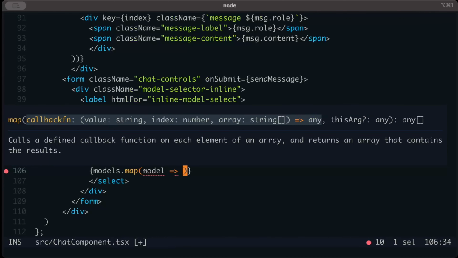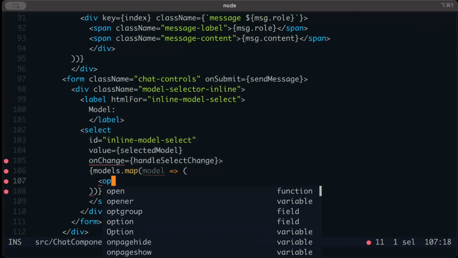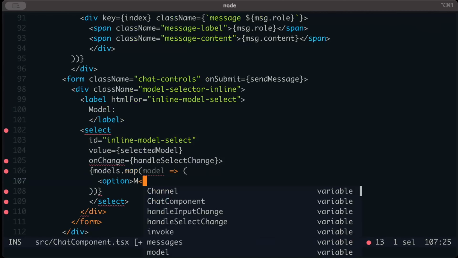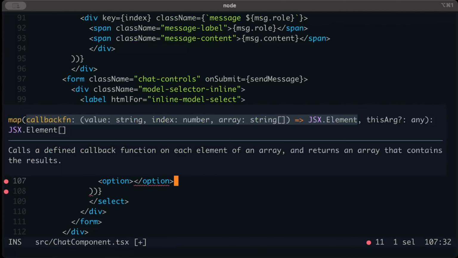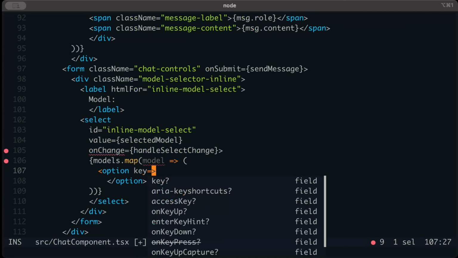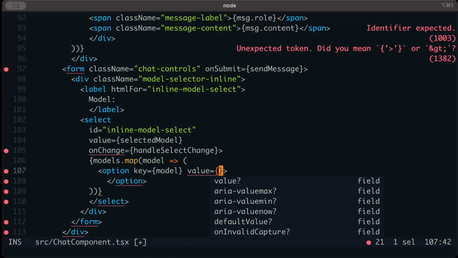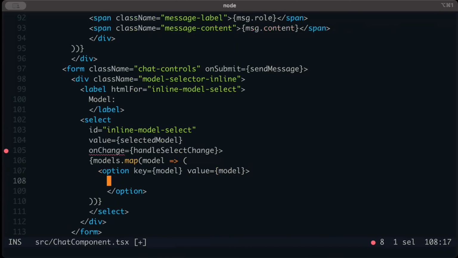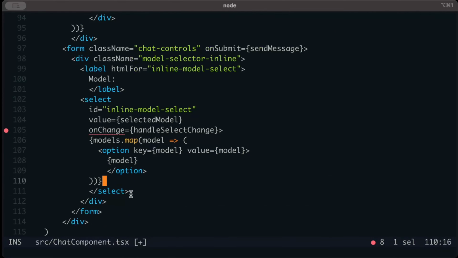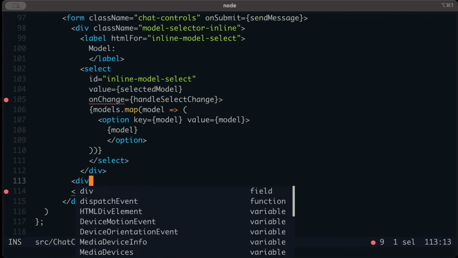model, and right here we'll just render our option, key is equals to model, value is equals to model, and model. So that's our select, and the final thing that we need is our button, the action.